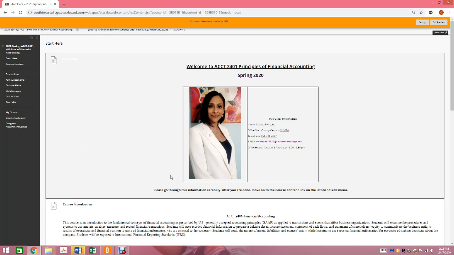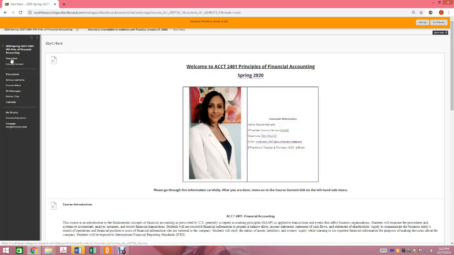Make sure that you log into Blackboard. You look over all of the information under the Start Here tab. You look under your course content for the specific week that you're working on. You keep up with all of your assignment deadlines.